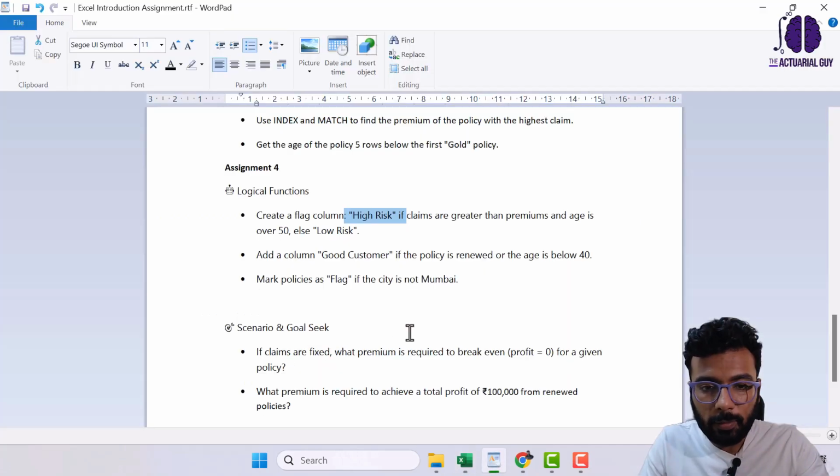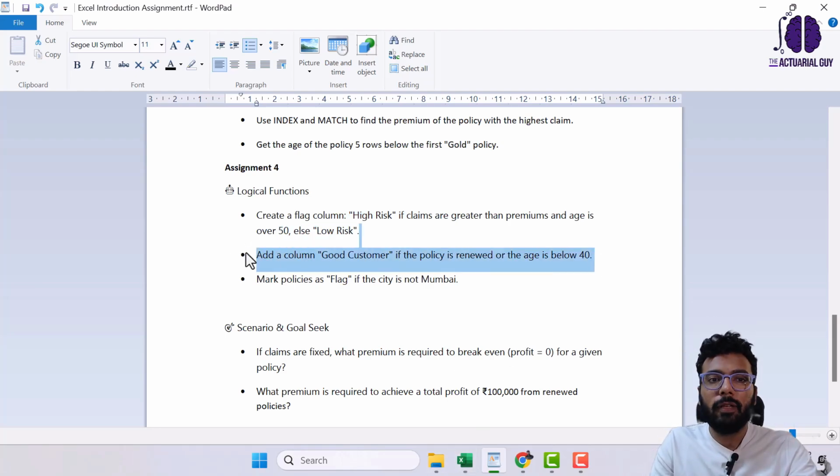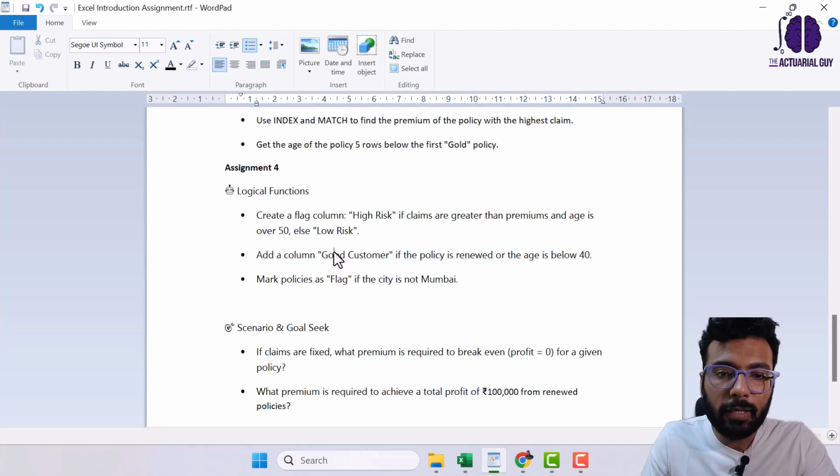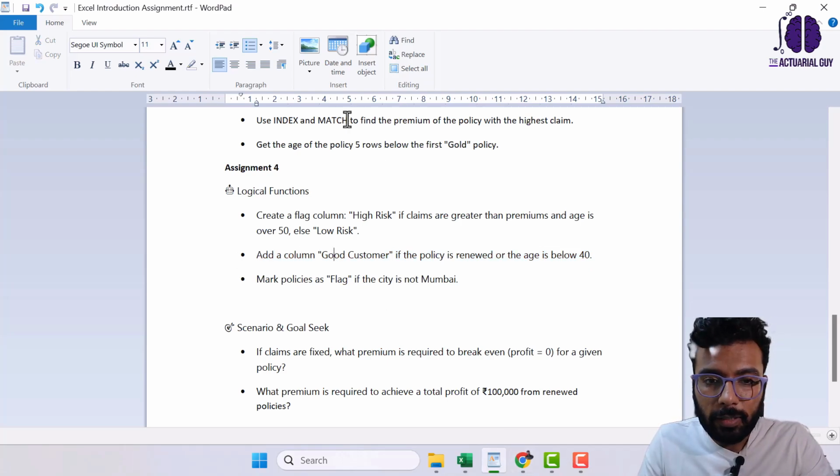Let's look at the next one. Add a column good customer if a policy is renewed or age is below 40. Now this is either-or. Even if one of the conditions is satisfied, we can call them a good customer.